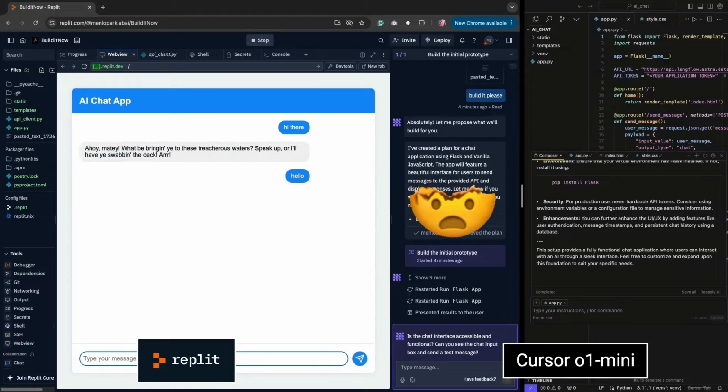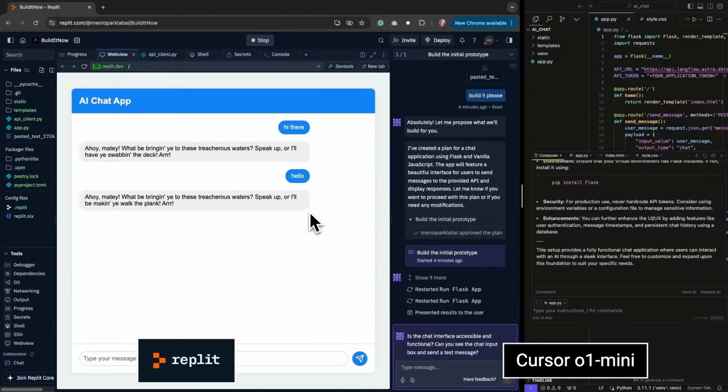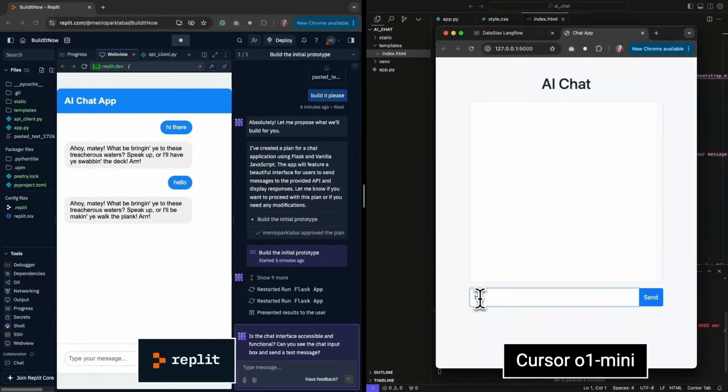Usability. Whoa, amazing. So just the first run, it works.